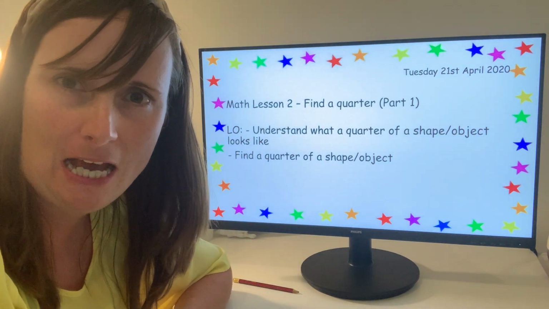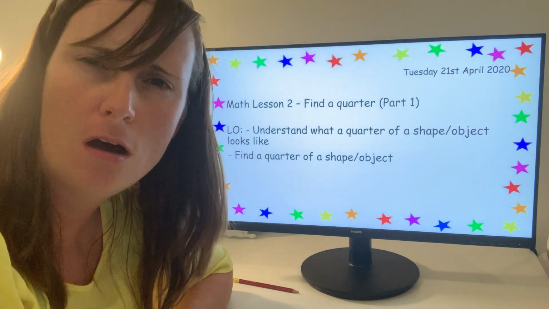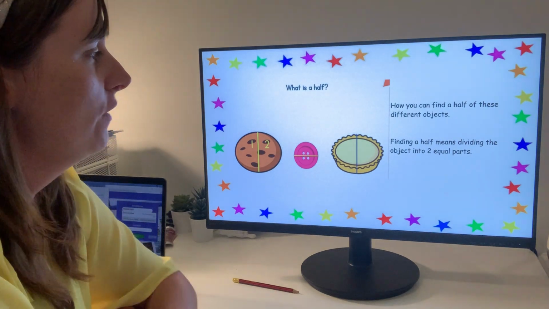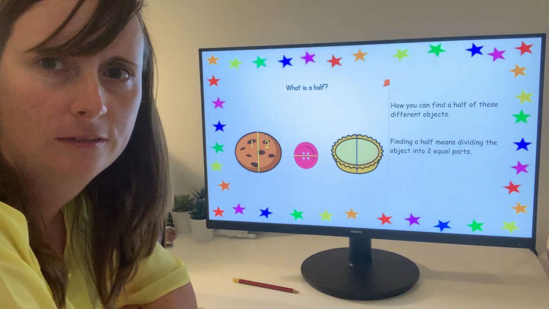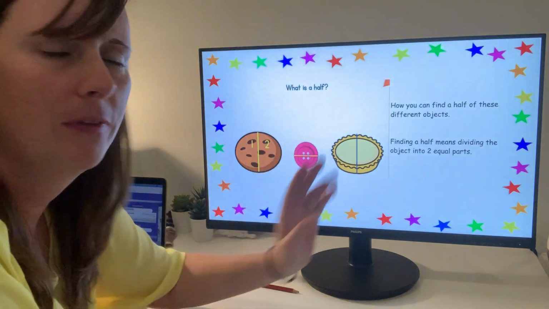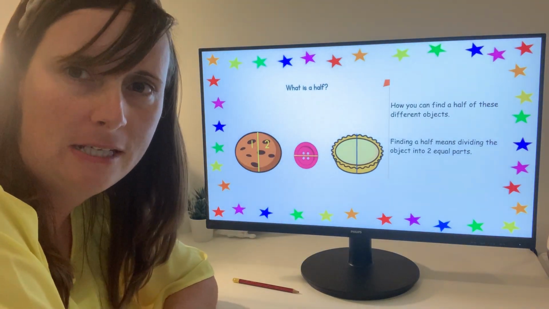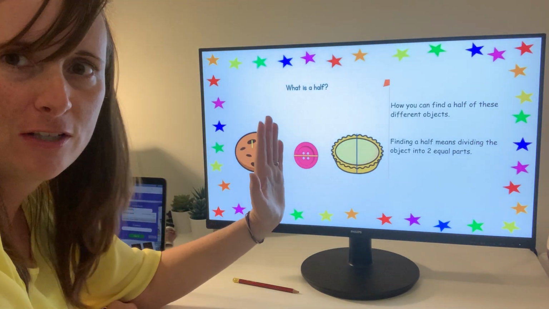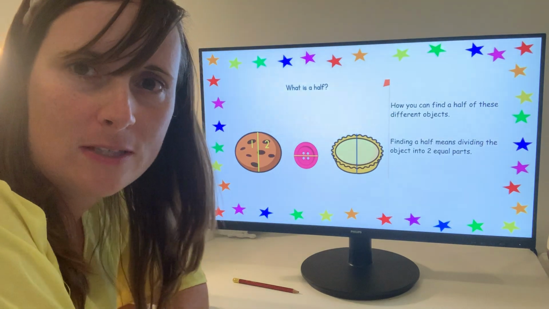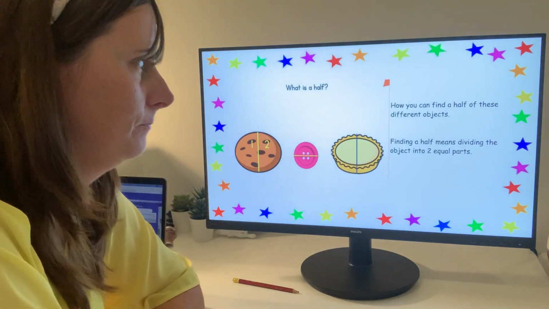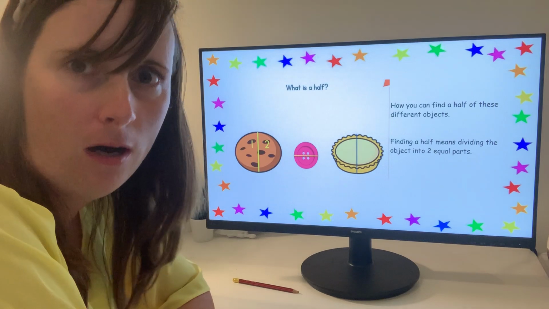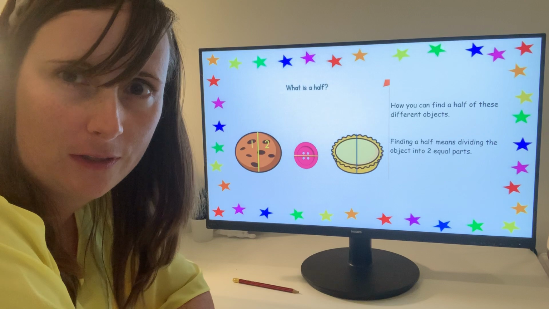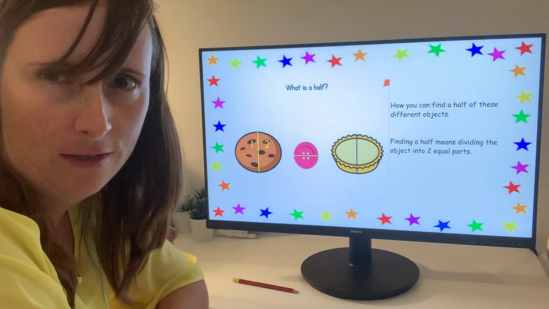So first, let's recap halves. What was half? How can you find half of these objects? That's right, we had to split them up into 2 equal pieces. 2 parts the same, 2 parts the same. Doesn't matter if it's up, down, diagonal, as long as it was 2 equal pieces. 2 equal parts. Now today we're going to be looking at quarters, and they are smaller than halves.